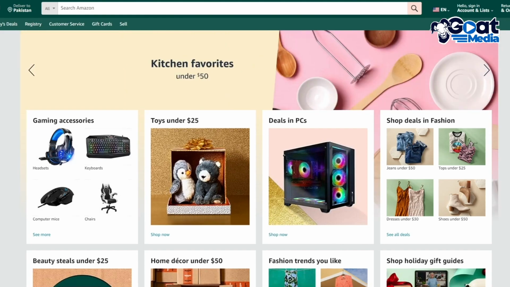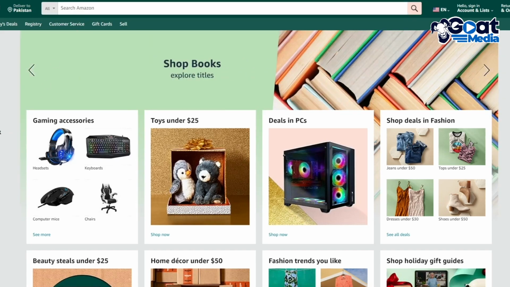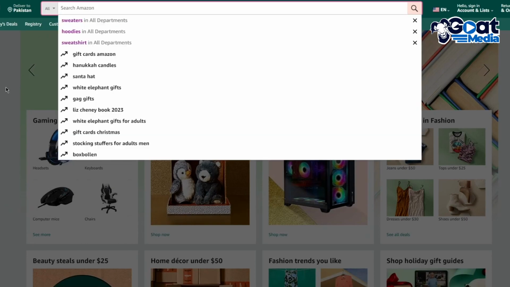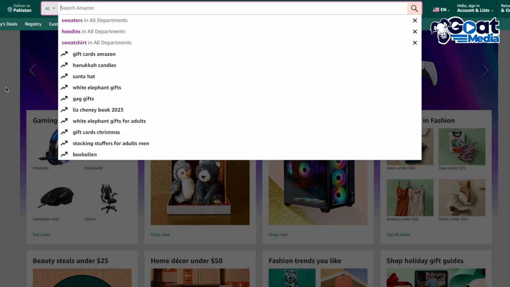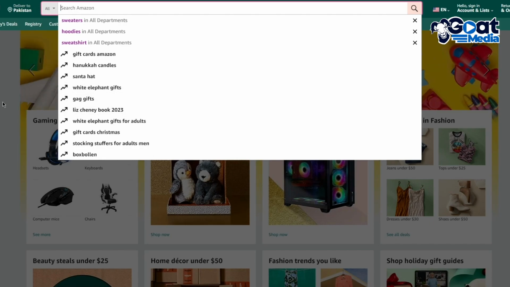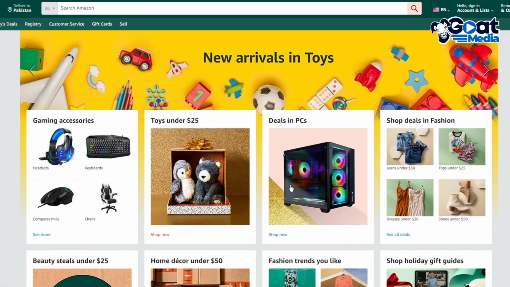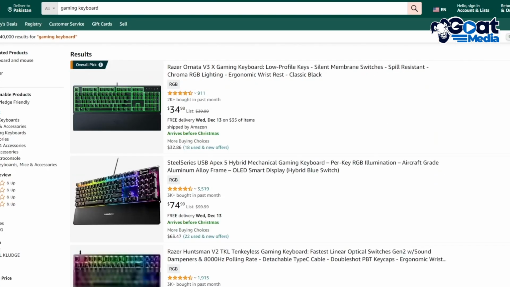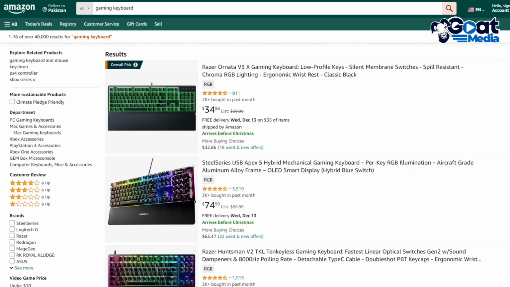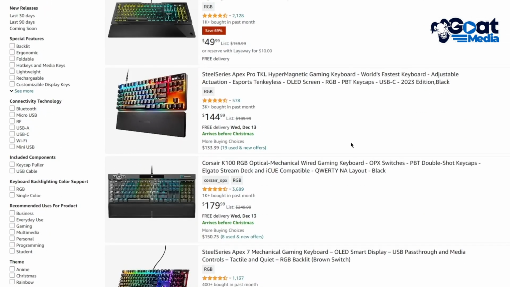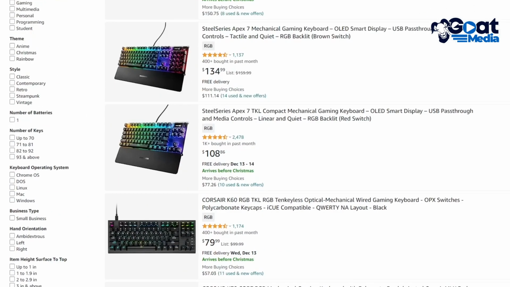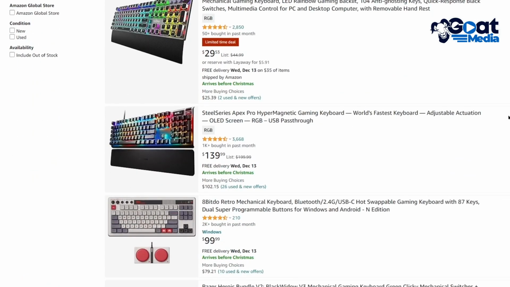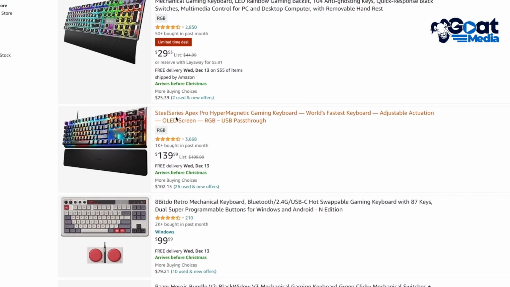So to start things off, we're going to be searching Amazon for the type of product that we want to create. Let's go with some gaming accessory, because these are popping off, the gaming community is increasing on a high level, and we want some good gaming things. To start things off, let's go with this SteelSeries Apex Pro Hypermagnetic Gaming Keyboard. Let's open this up real quick.